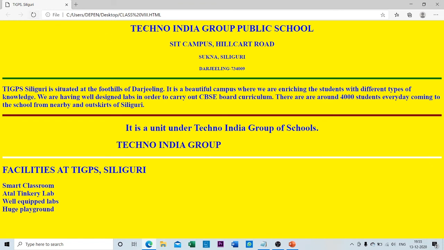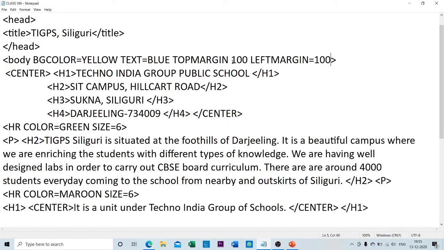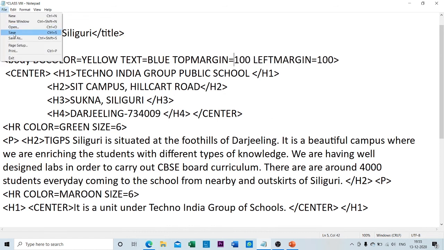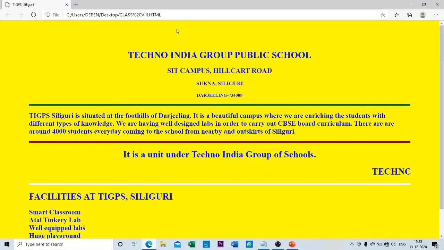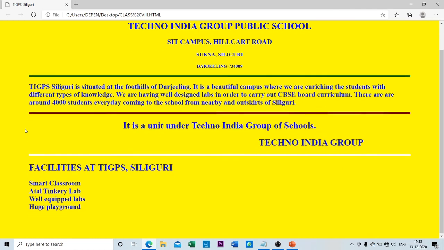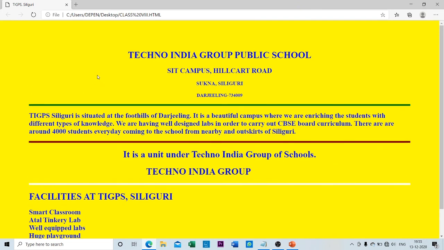So let me refresh it and just see the difference at top and left. See, you can see it has left some empty space here, but maybe something is wrong in the notepad. Let me check it. Top margin, oh, I forgot to give the equal sign. Go to file, save it and simply refresh it. You can see there is some empty or blank space at the top and at the left. So these are some of the tags and attributes that we can use to format the web page.